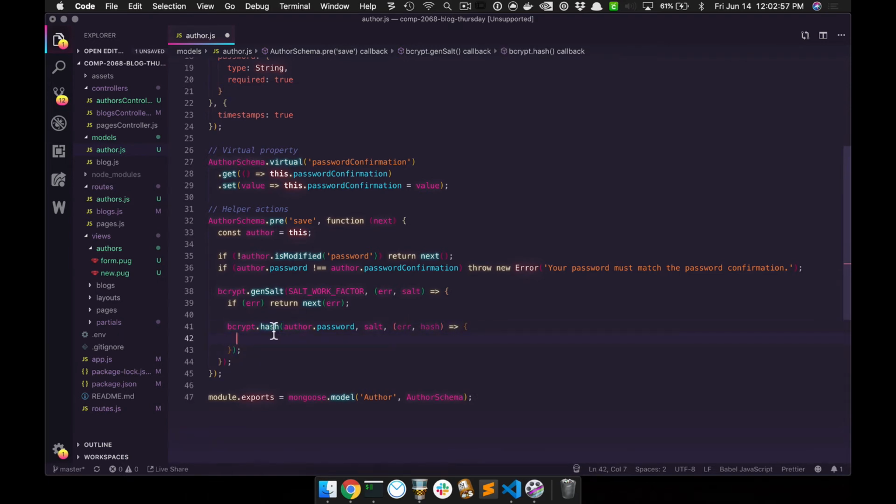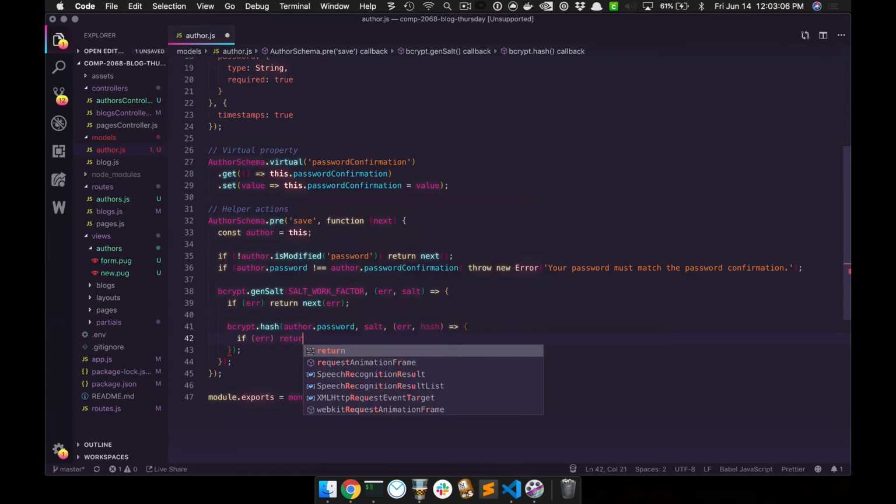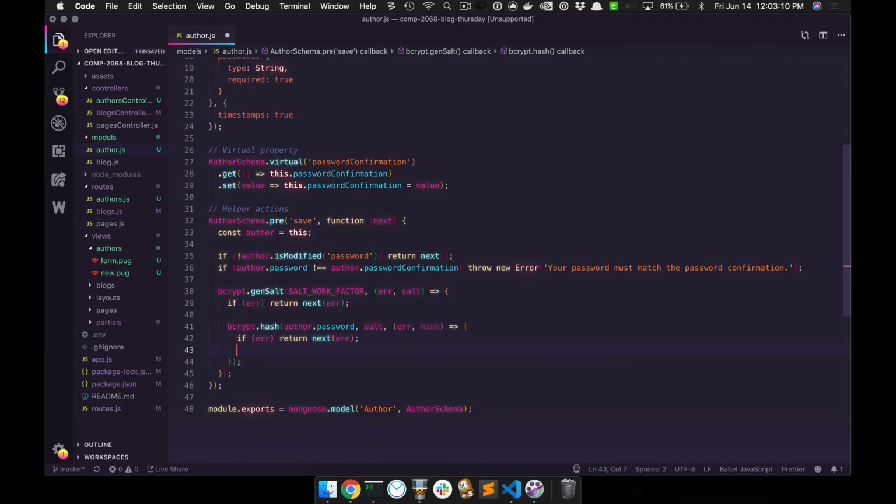So this is going to hash the password that we give it using the salt key. In the callback, we're either going to get an error or we're going to get the hash back. Obviously, if we get an error, we're going to return next error. Right? Makes perfect sense. Otherwise, author.password is equal to hash. So overwriting the current password context to be equal to the hash that we got returned. And we call next. And that's it. That whole thing will hash our password.